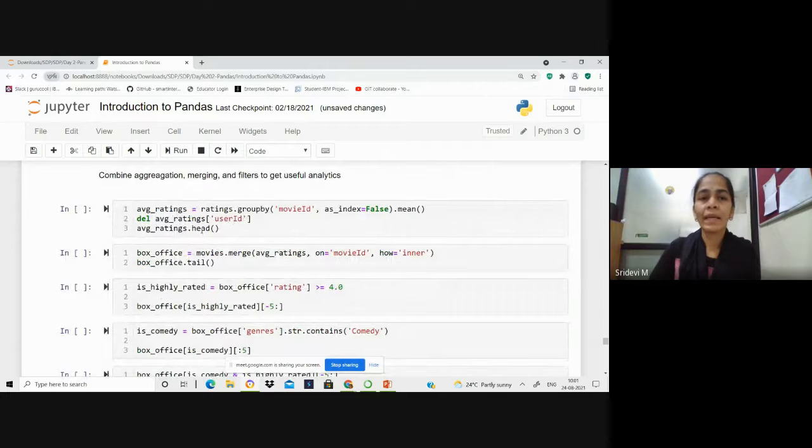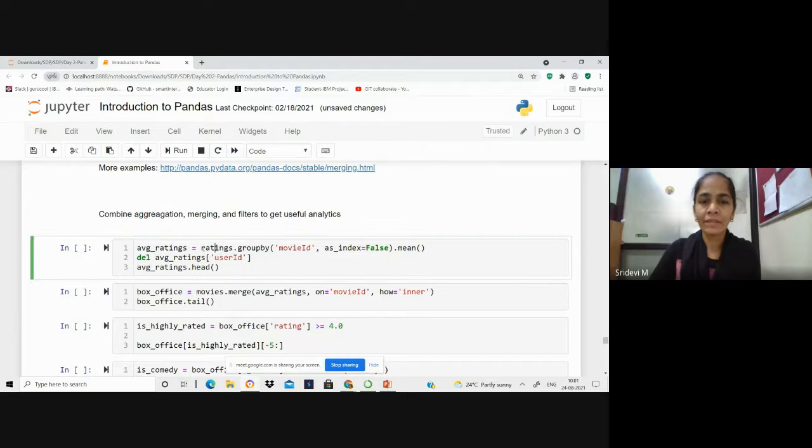Now let's combine aggregation operation, merging operation, and filters to perform more useful, more advanced analytics. In this case, we are taking the ratings table, basing our group by function on it, and grouping it with respect to movie ID, and we are setting the index as false.